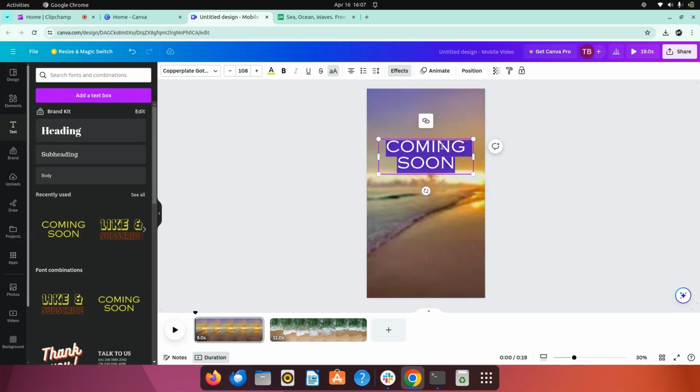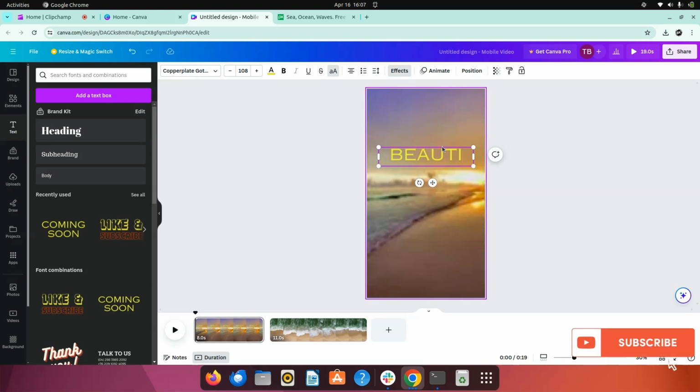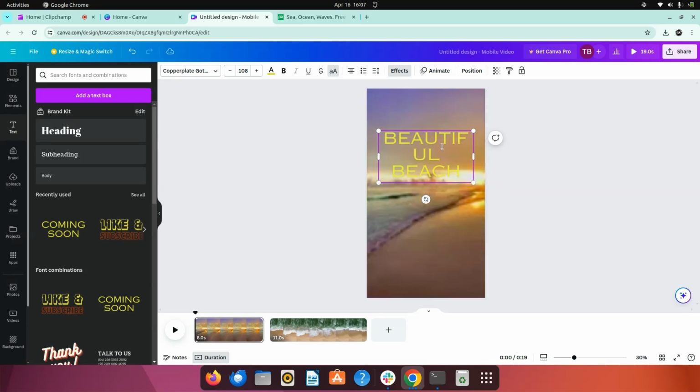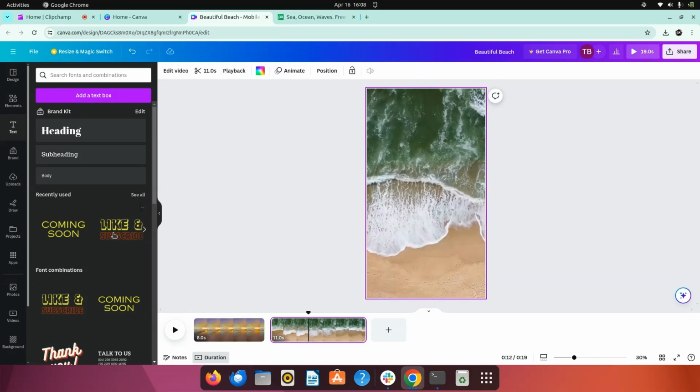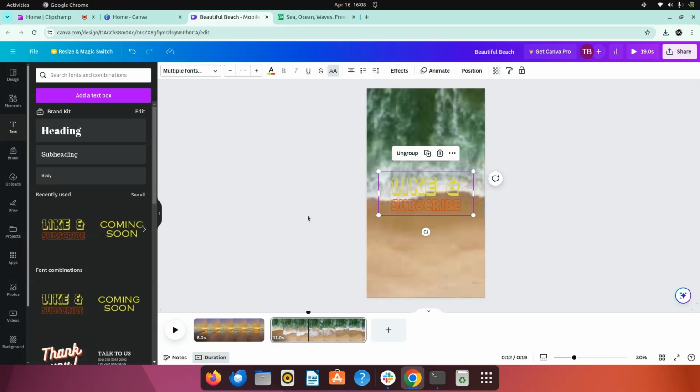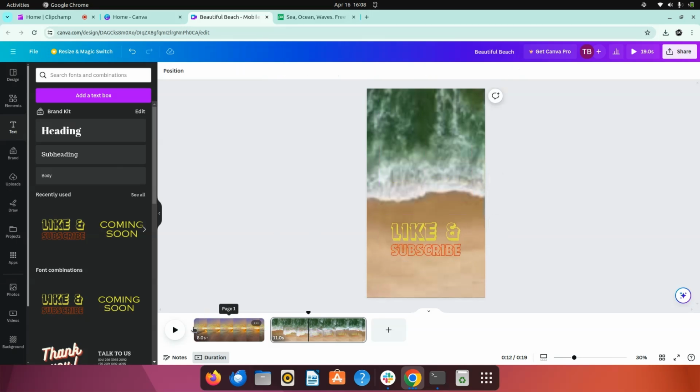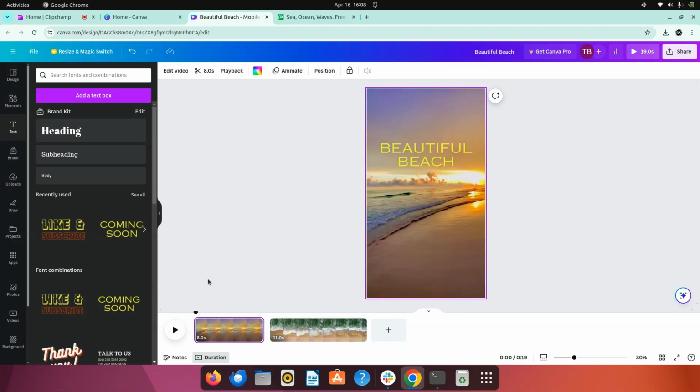Now I'm going to write beautiful beach, okay, and I'm going to reduce the size. We need to do this within 1 minute, okay. This is how we add the text, and at the end over here I'm going to put this like and share, okay, and we'll place it over here. So there you go, guys. Reel is ready within 1 minute.